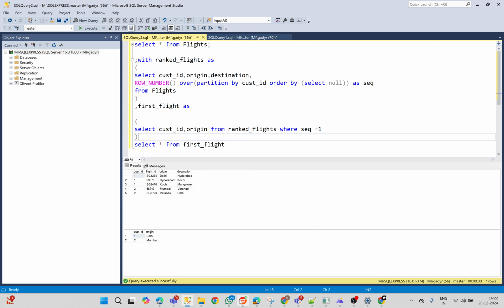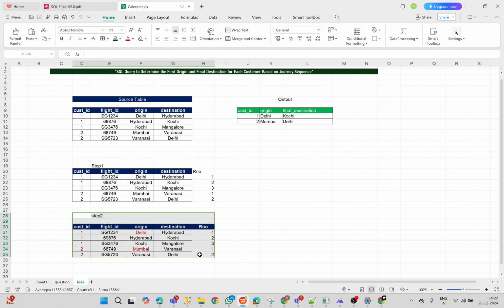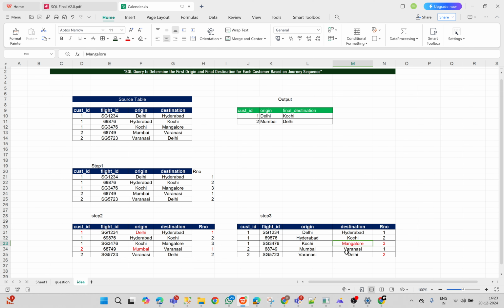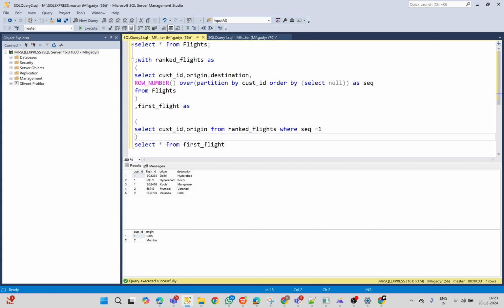Let's see step 3. Similar to step 2, step 3 is also the same. What is step 3? In step 2 you are picking the first value, right? If you pick the last value, then that is nothing but your destination. For example, earlier we picked 1, meaning the starting value. If we pick the last value, that is your destination, your final destination. Okay, so let's do it the same way.